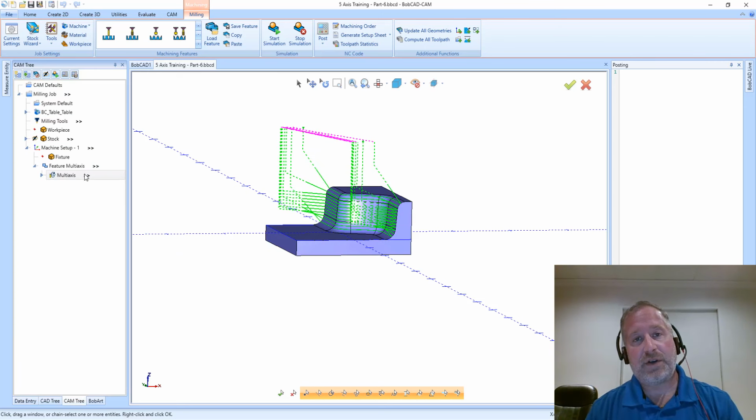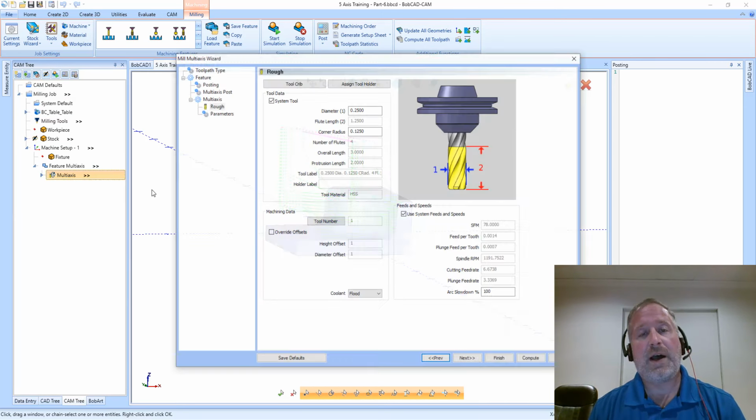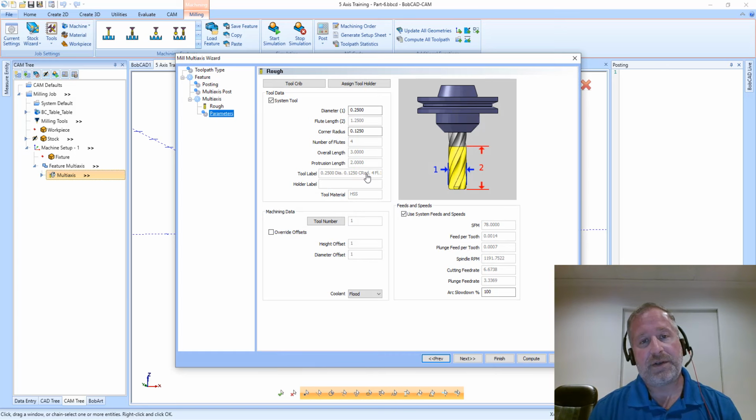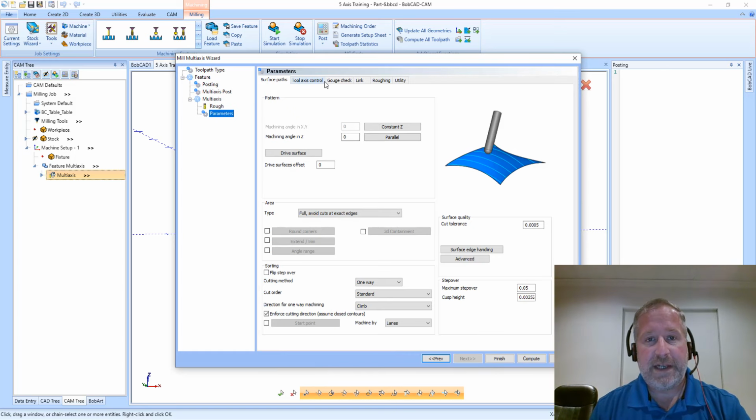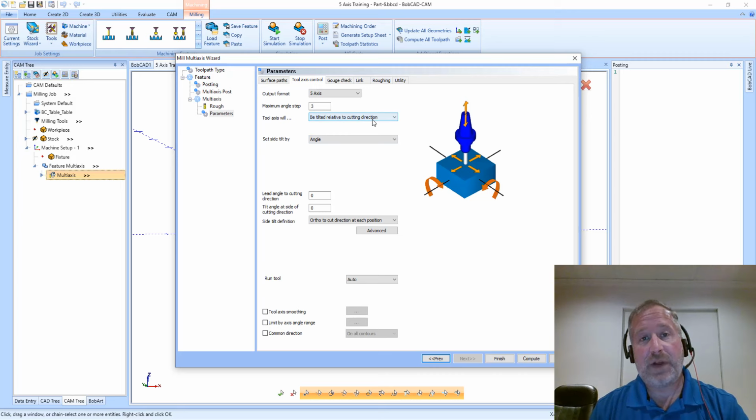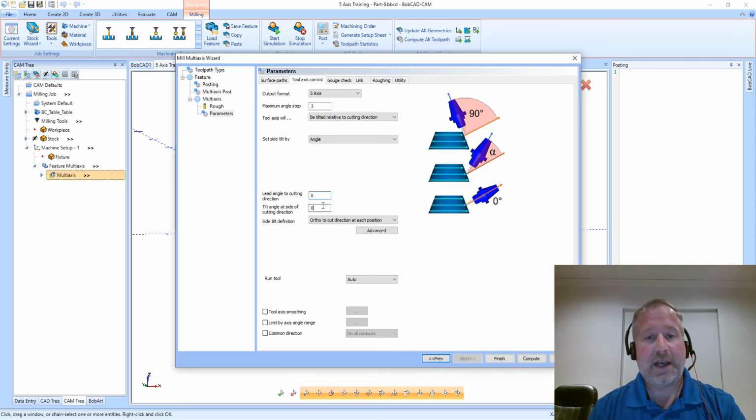This is where we need to start looking at our tool axis control options to correct this. The system defaults to tilted relative to cutting direction, and right now the lead/lag and side tilt are both set to 0. That's why that tool is staying perpendicular to the point that it's contacting on that surface. So this isn't the option that we want.